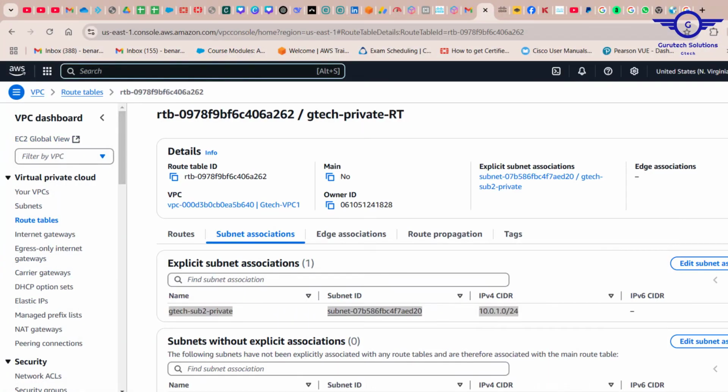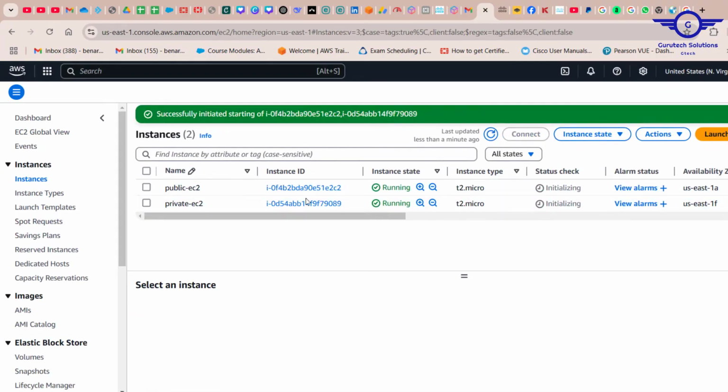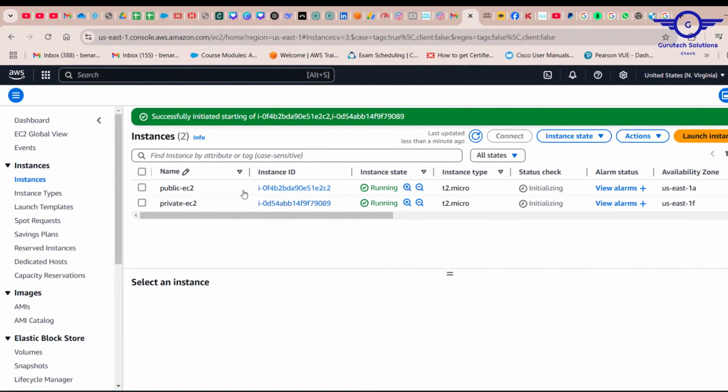I'll go to our EC2 tab. So I already have two instances, one a public one, another one a private one. To connect to a private instance, we need to create a bastion host. In our previous video, we learned how to create a bastion host. If you would like to see how to create a bastion host, please click on the video at the top right corner. You will see there's a link there to create a bastion host, right?